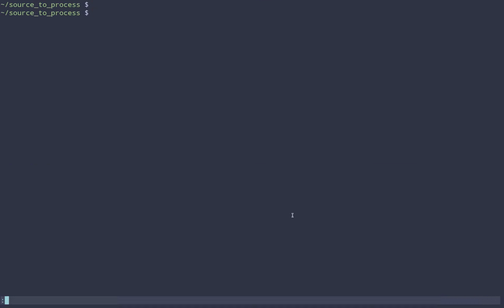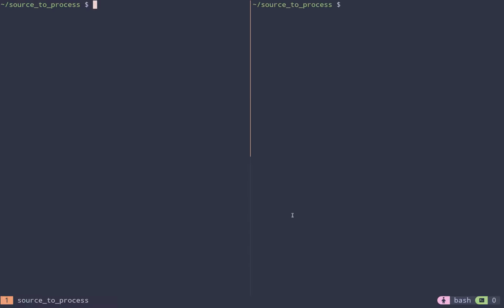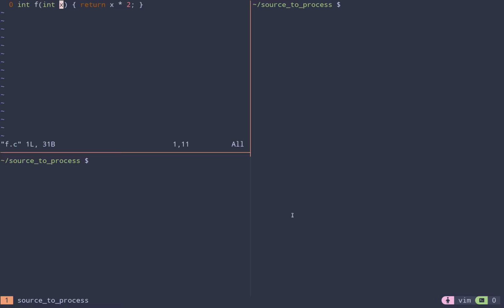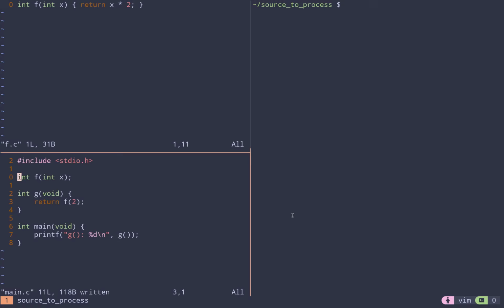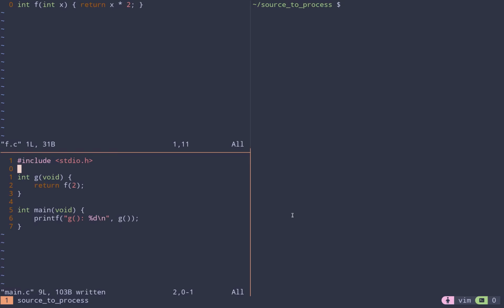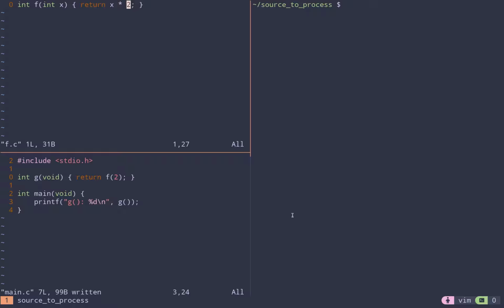I'll split my screen like this and then do a horizontal split. So at the top I have this file f.c. All this does is return x times 2. It's a function f that just returns x times 2. And then in main.c, I'm going to delete this declaration here. I have this function g, which is just returning f of 2. So this should just be 4, because 2 times 2 is 4. And in main, we're just printing what f returns.